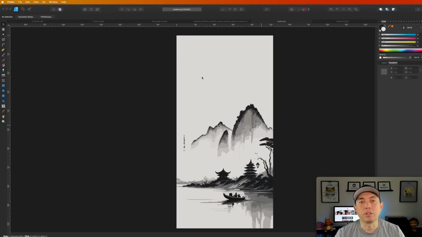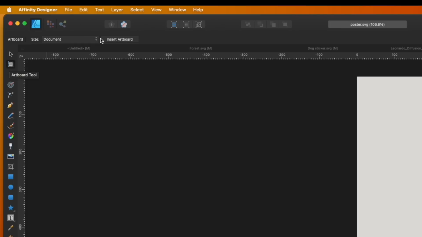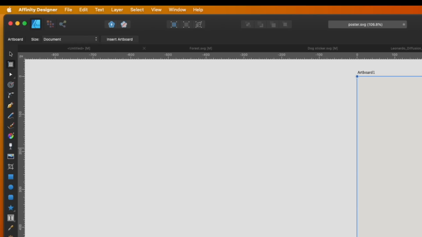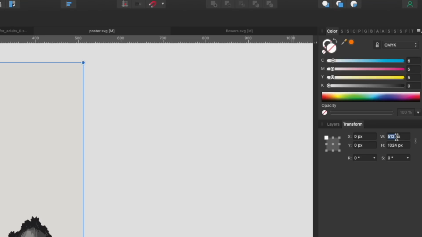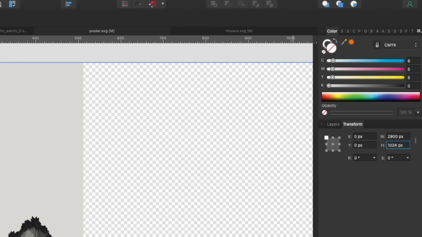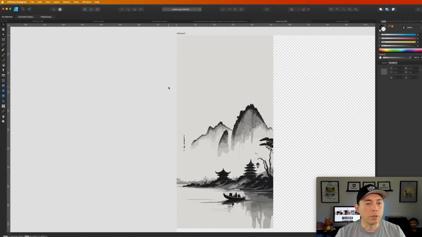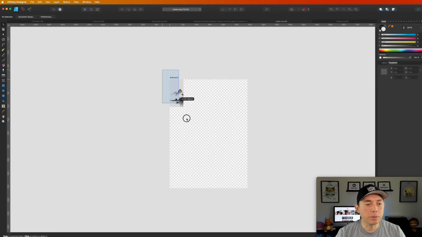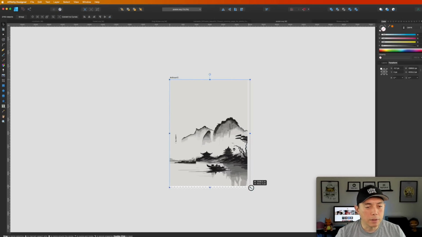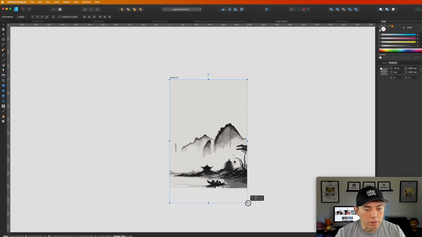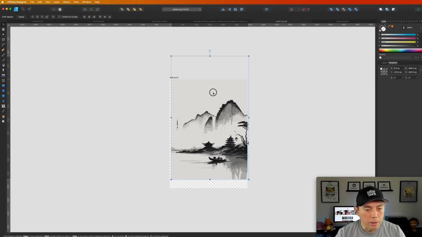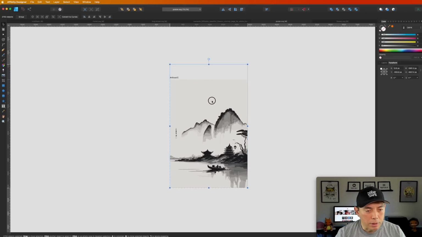But let me show you how to do this in Affinity Designer. We don't need to remove the background. We can do the artboard tool again, insert artboard, and this time the artboard should be, for posters on display, 2900 by 4060. And then we're going to scale it up to fit. So there's the poster size, and we can scale this thing, make sure it's edge to edge, and you know, we can make sure that the bottom's there like that.